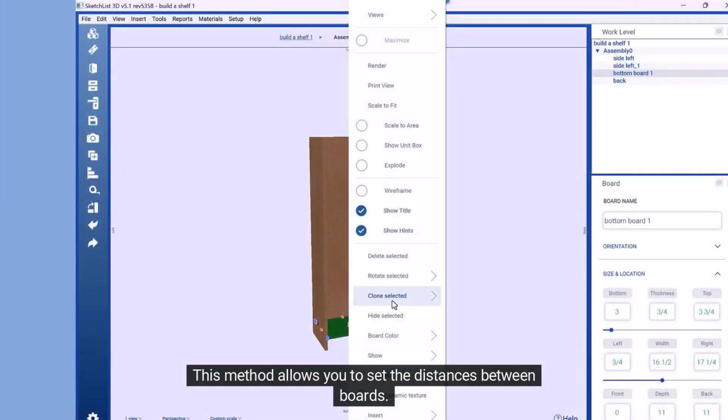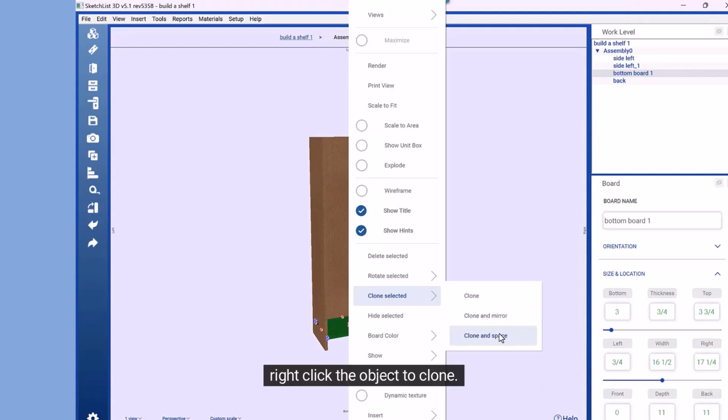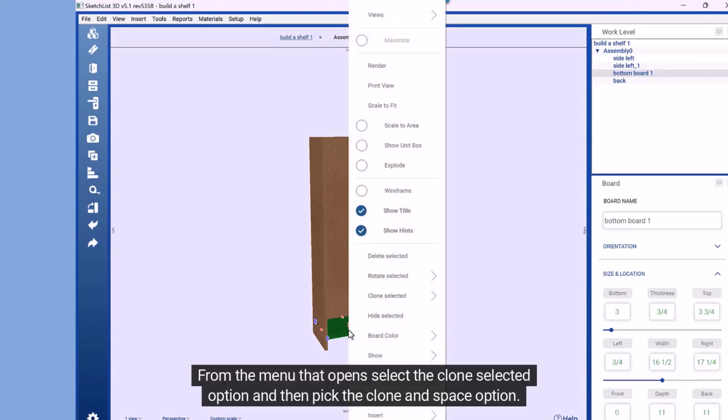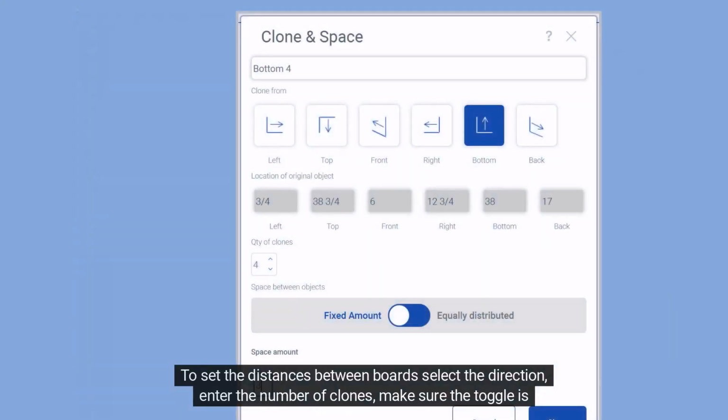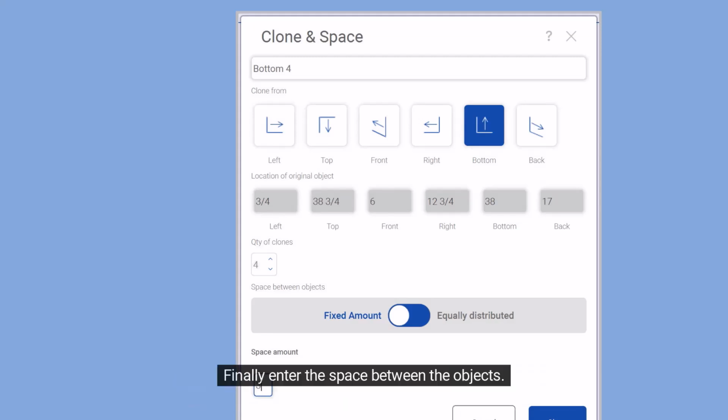This method allows you to set the distances between boards. To start, right-click the object to clone. From the menu that opens, select the Clone Selected option and then pick the Clone and Space option. To set the distances between boards, select the direction, enter the number of clones, make sure the toggle is to the left. Finally, enter the space between the objects. Then click the Clone button.